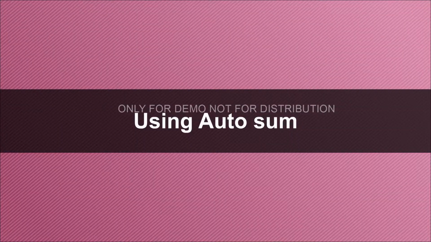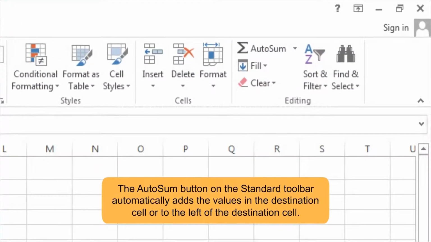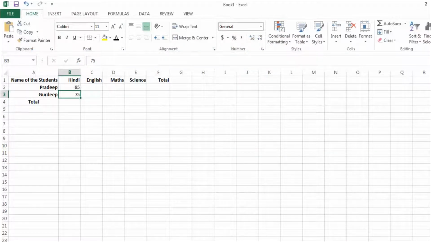Using auto sum. The auto sum is the feature of Excel that helps us to do the addition. The auto sum button on the standard toolbar automatically adds the values in the destination cell or to the left of the destination cell. Steps to apply auto sum.